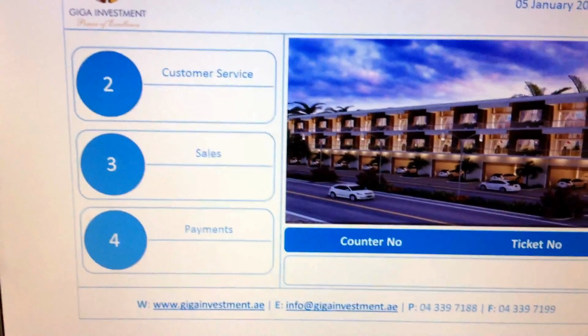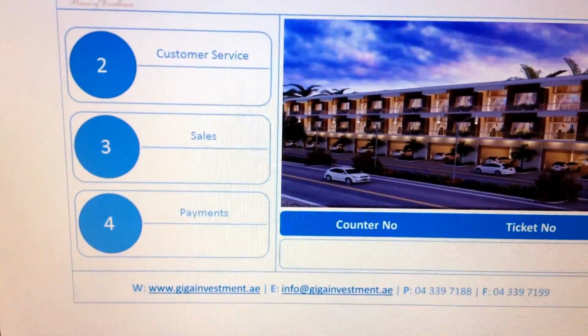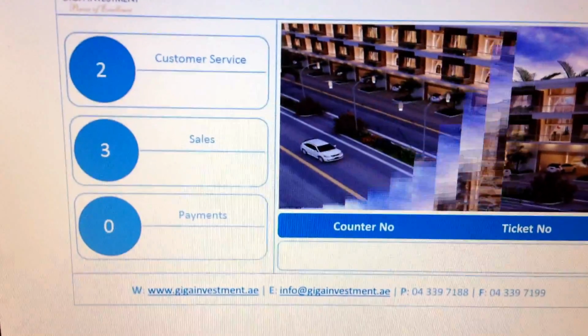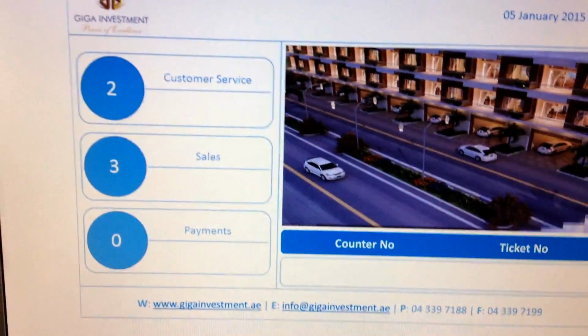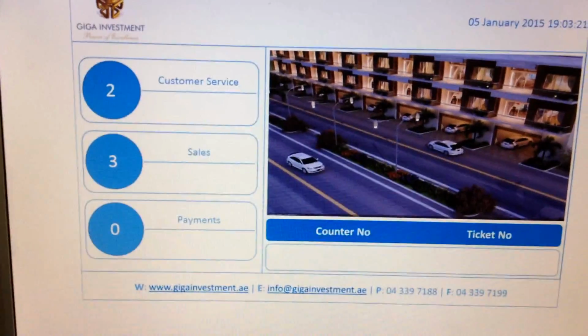And what would happen over here? I'm going to press log out, and you will see that the number 4 will disappear. I press log out, 4 has been replaced with 0, so no counter for the payments is available as of now. So I'm going to do the same for others too.